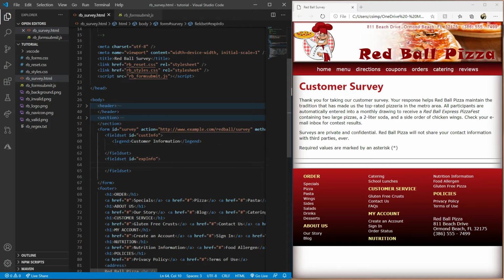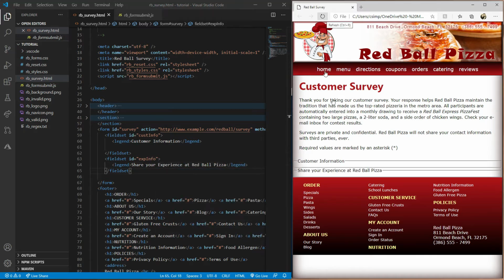My second legend. Now you can see that it has taken these two and it has added this little legend to the top of it, which is just exactly what we wanted. You'll see that they're on top of each other. We're going to fix that with some CSS in a minute, so no worries about that. But that way we have our legend for our individual field sets.